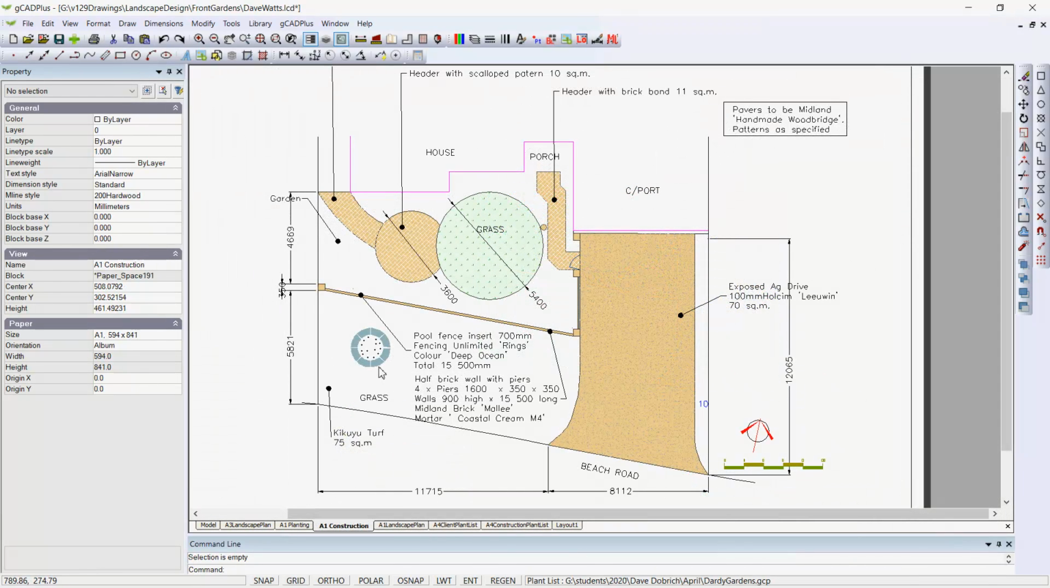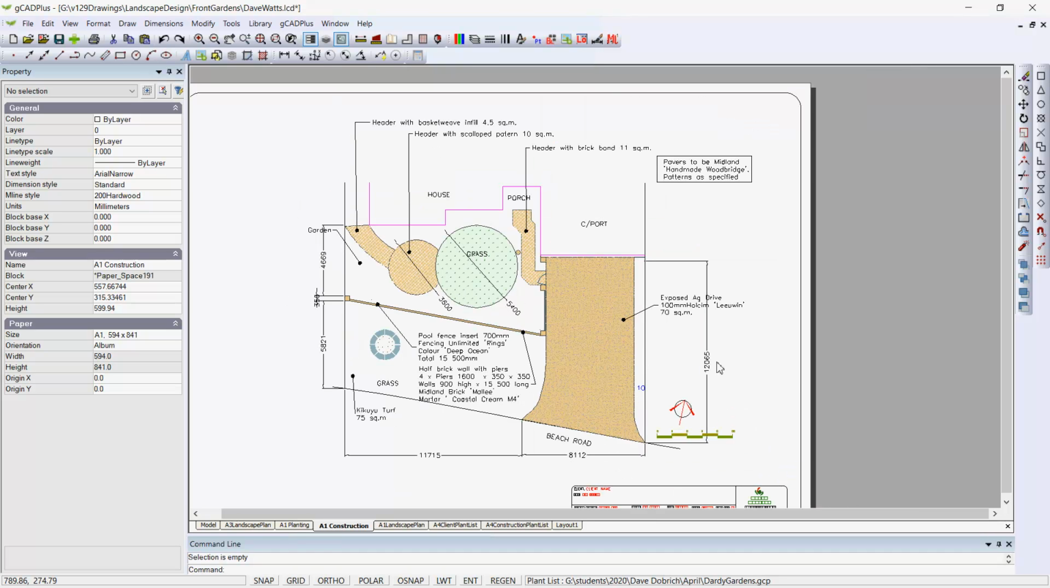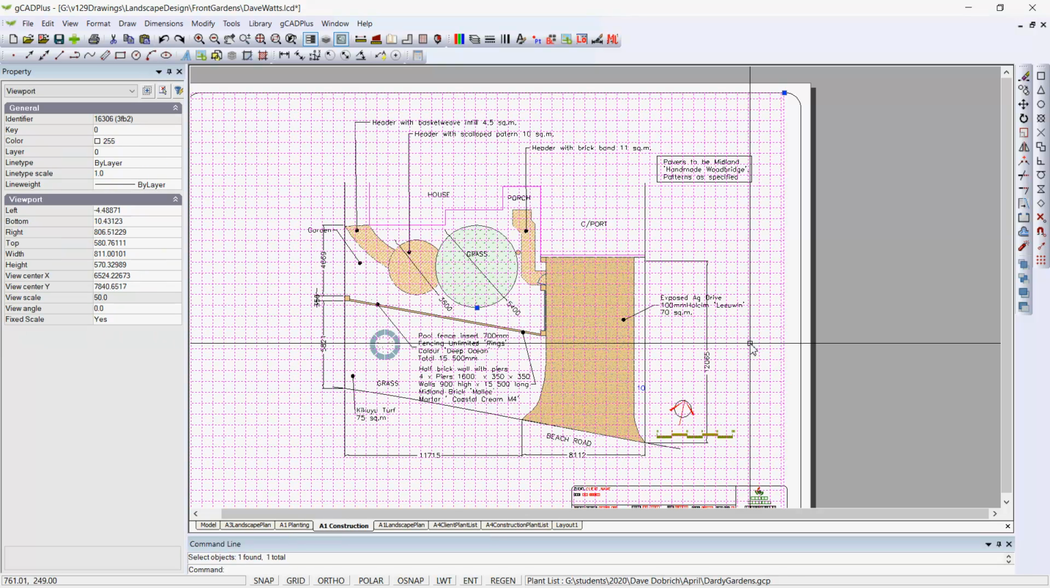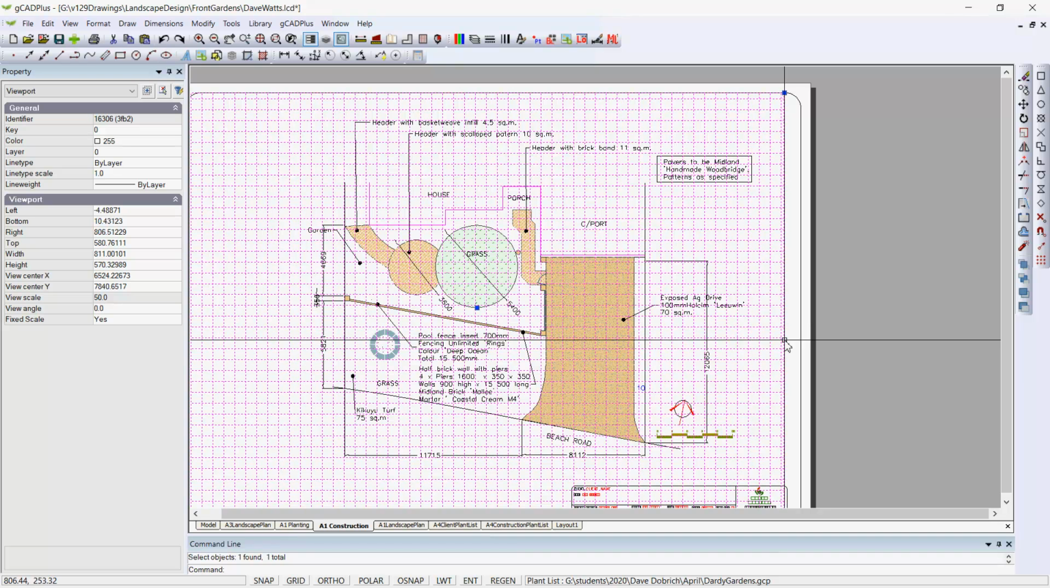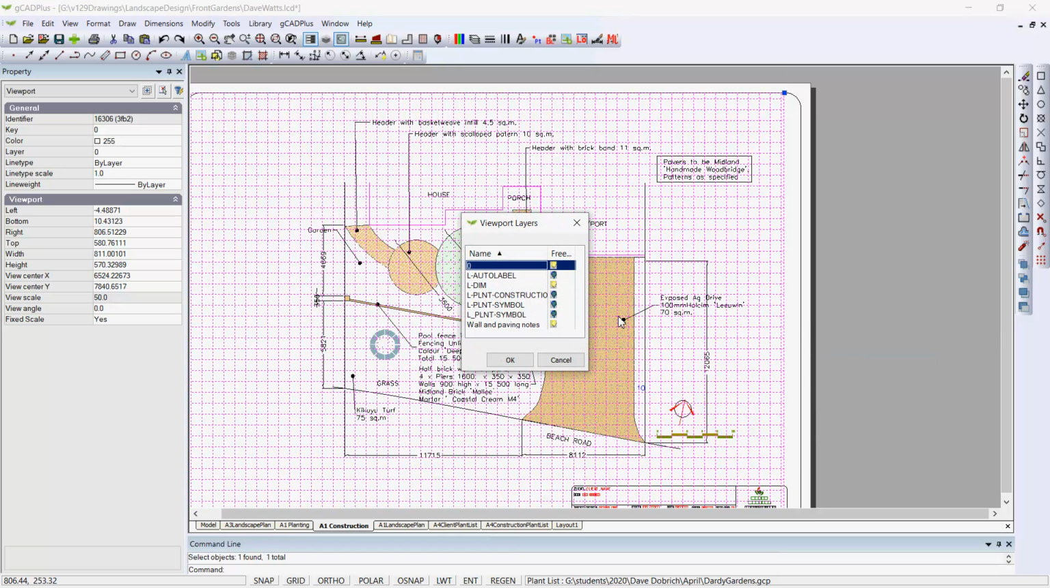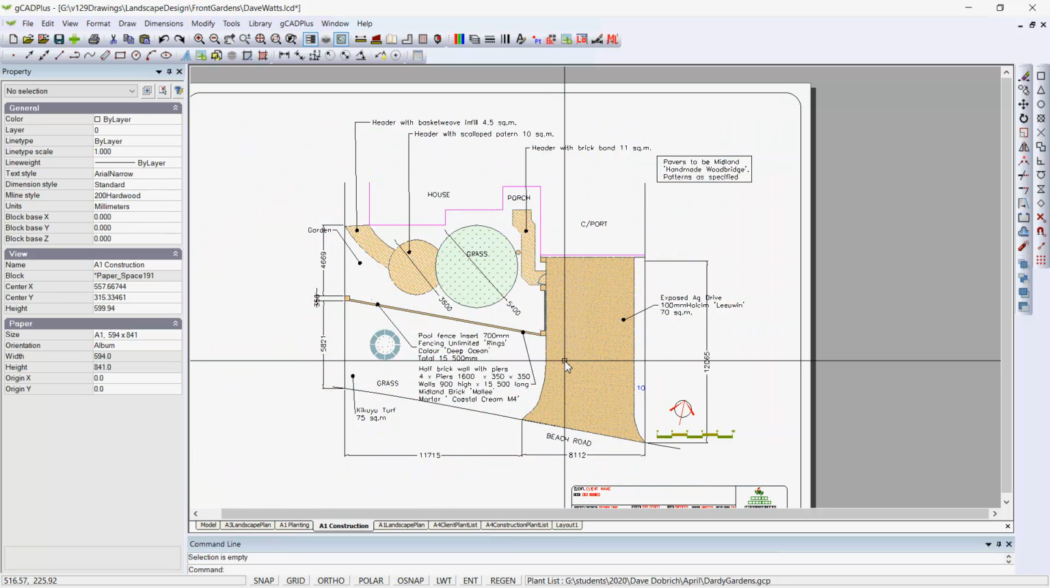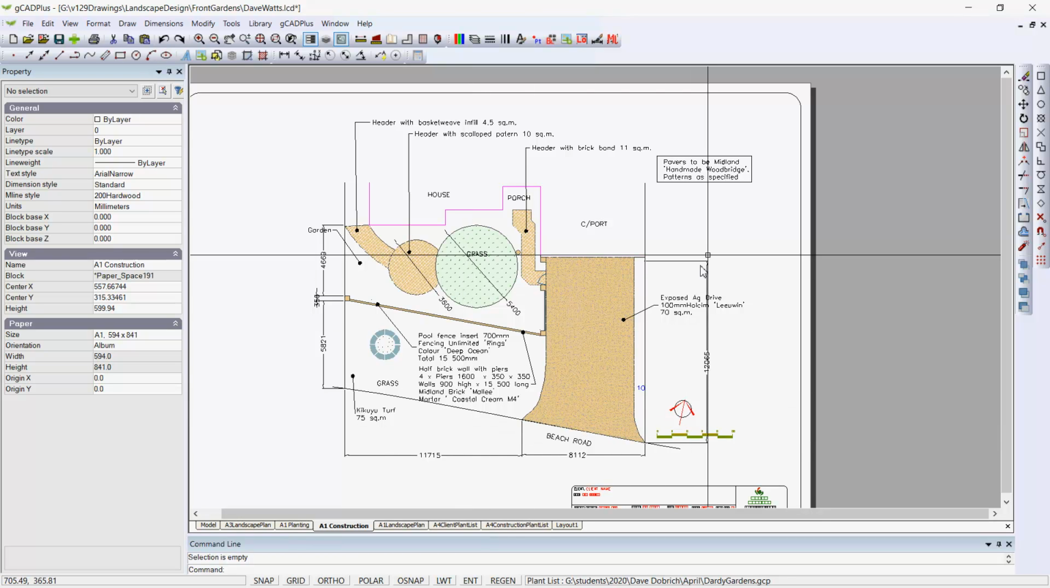Well, in order to help your construction team, you might set up a layout similar to the one you've seen here, which has got all the necessary dimensional information, and I've set this particular layout up using Viewport Layers, turning off all the layers that I don't need. So let's cancel from there. So we could print that sheet off if we need it.